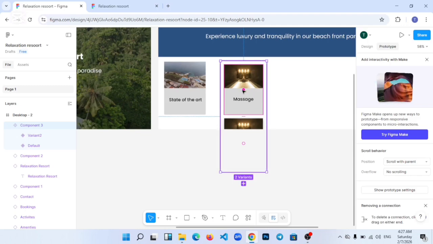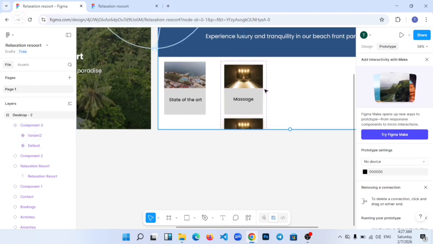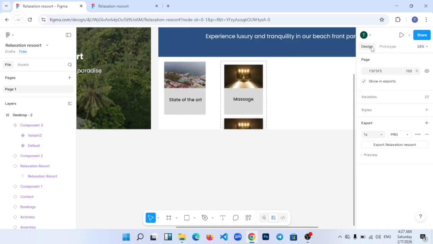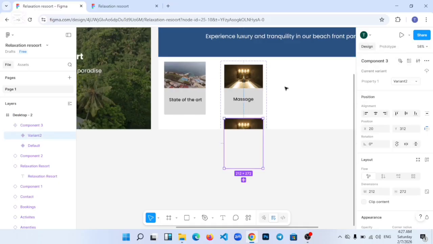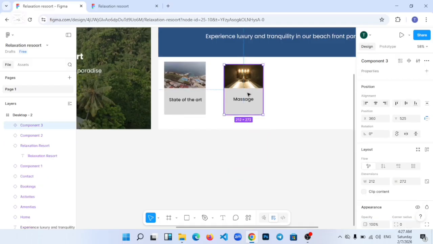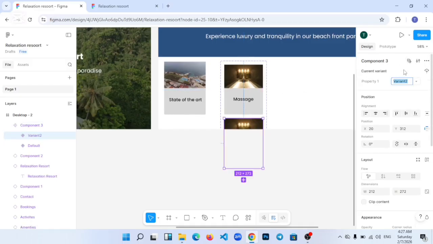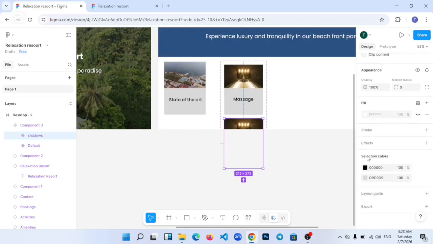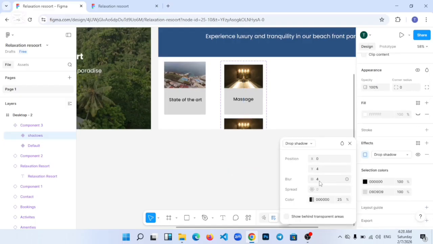Okay, I think we made some mistake here. Let us undo the design. Let's undo. We have some errors here. Undo. Alright. So before we made the component, add variants. Let's say shadows. And we add the effects that we want. A blur here. Make it a 20.